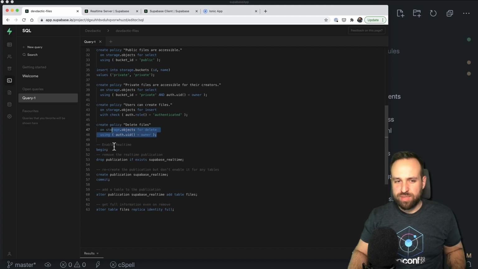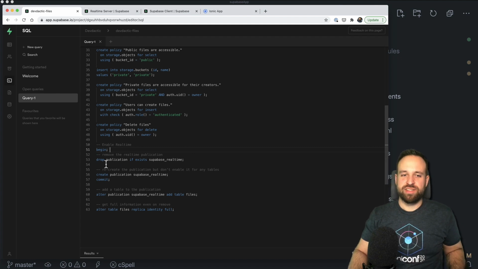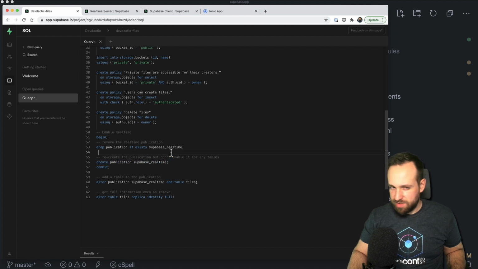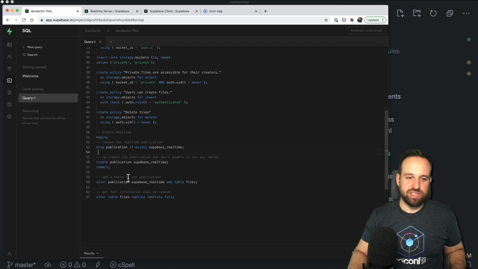And then we got another block here about enabling real-time functionality. By default, that's disabled. So you run this sequence of commands to drop the publication if exists supabase_realtime. Then you create it again. I don't know why this is actually necessary. Perhaps it will change in the future.